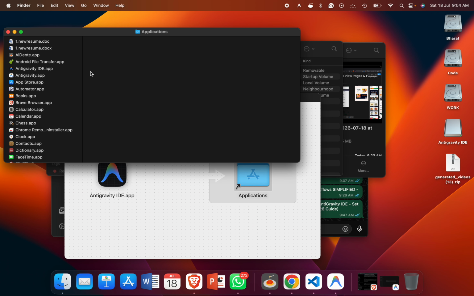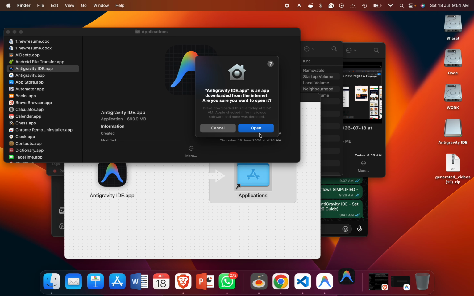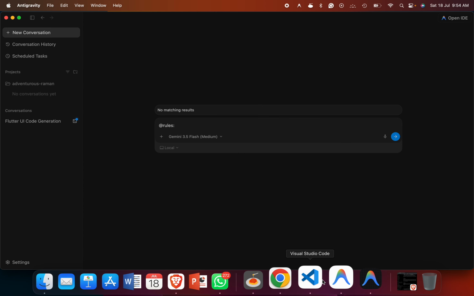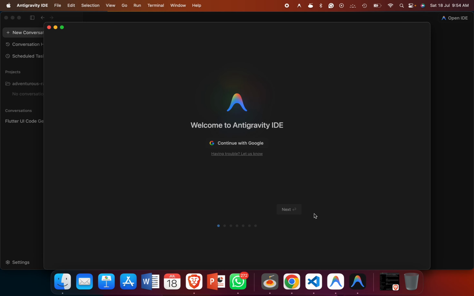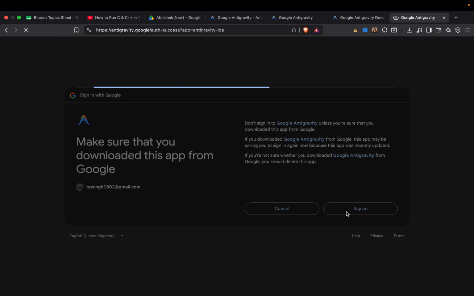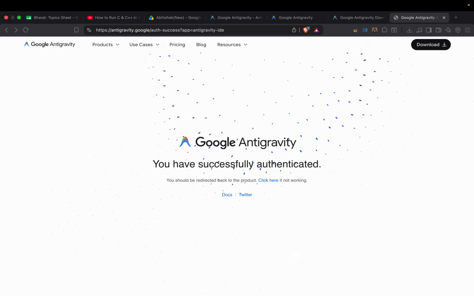Now I'm going to the application folder, and here you see this is my Antigravity IDE. Both the symbols are the same, but the basic difference is the IDE is black and your Antigravity chatbot is white. If you want to continue with Google, you just log in, otherwise you simply click the option of next. I think login is compulsory, so just go here and click it. Click the option of sign in, then open Antigravity IDE. You have successfully authenticated.